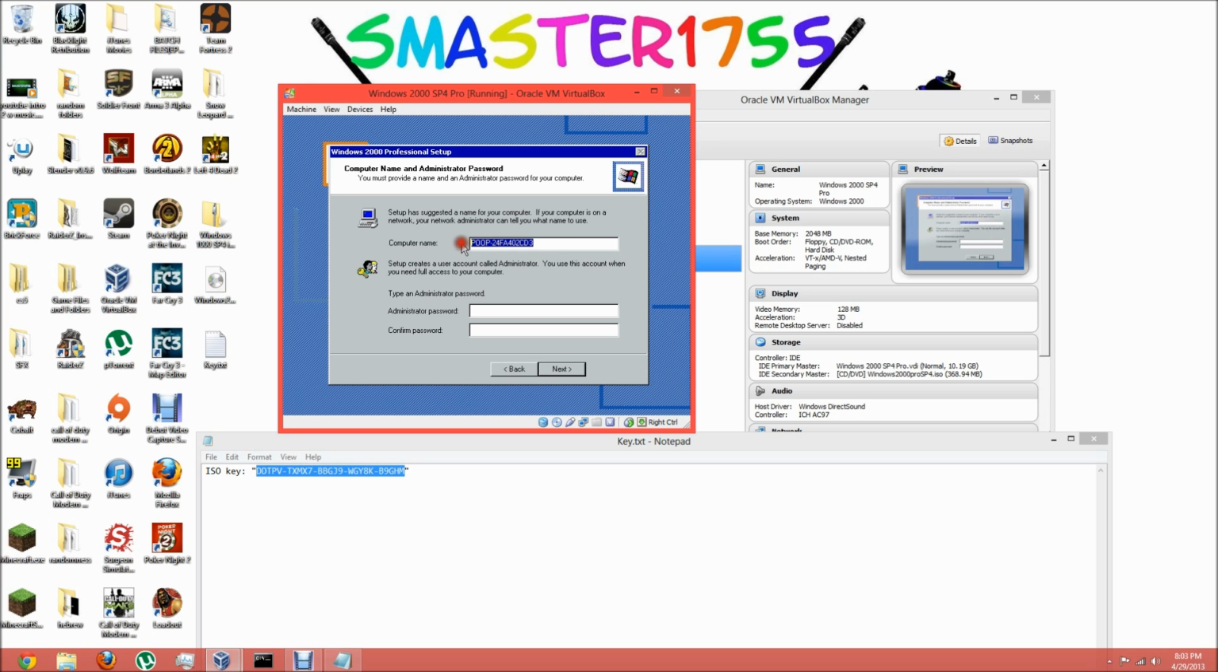Next. My computer name will not be Poop. It will be Sir Johnson Turd Fart.